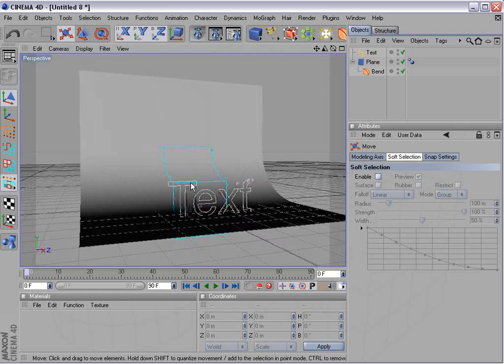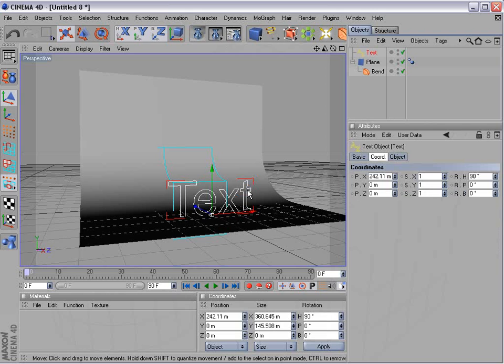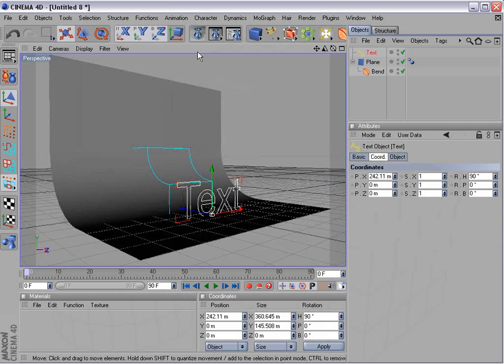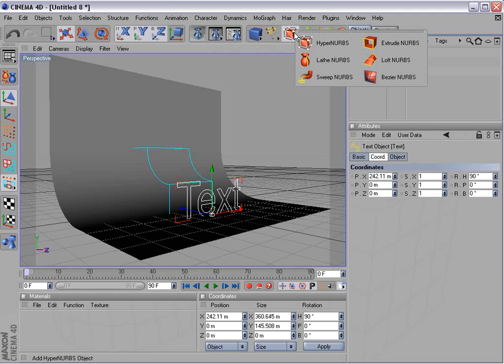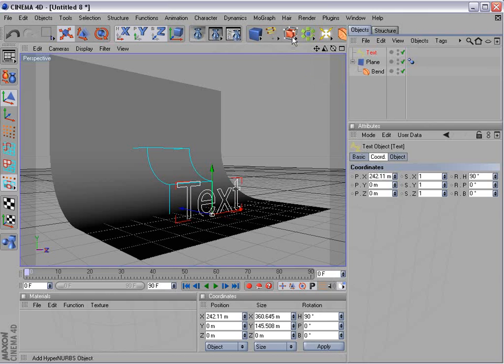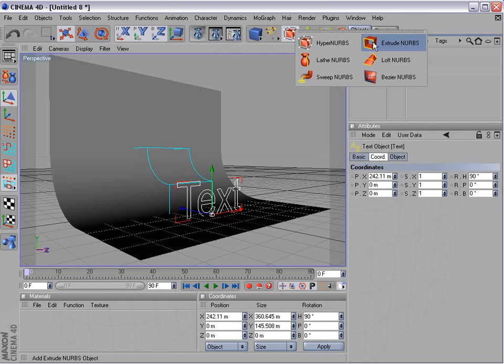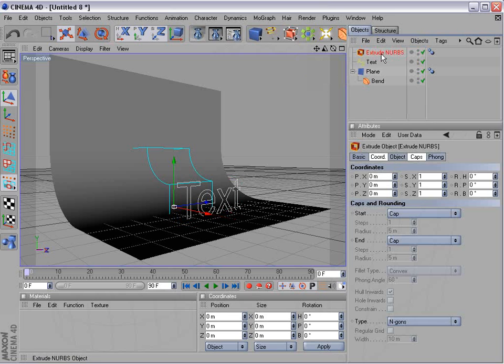Now, let's add the 3D aspect to the text. Again, slightly different, but pretty similar. We're going to click on the Extrude NURBS. I don't know what this is. This is like a, let's see, I don't know, modifier for shapes, perhaps. And I'll click on the Extrude NURBS.